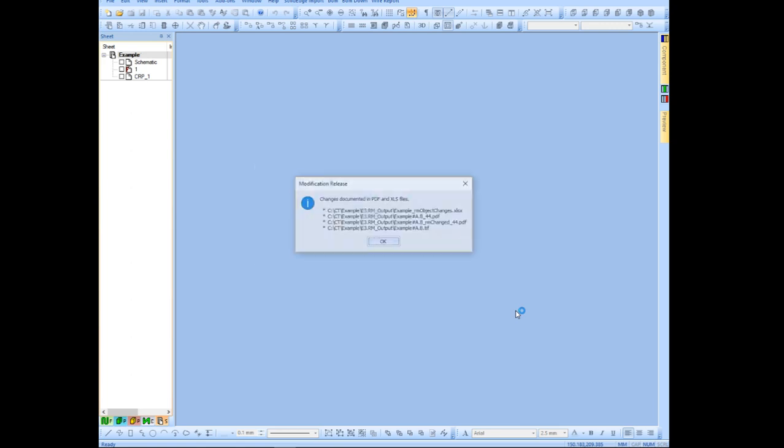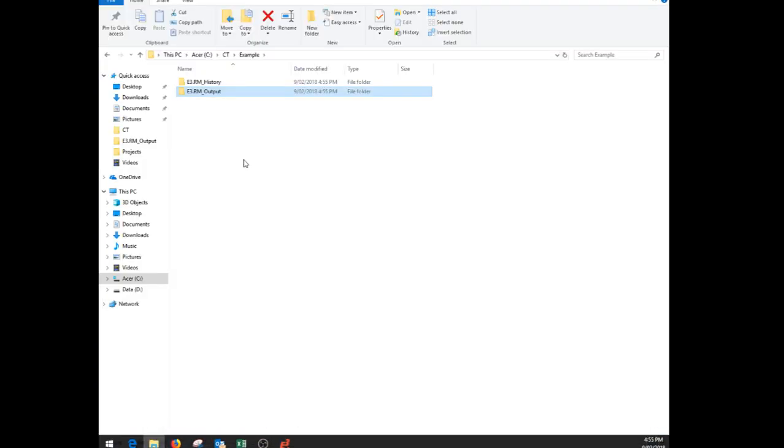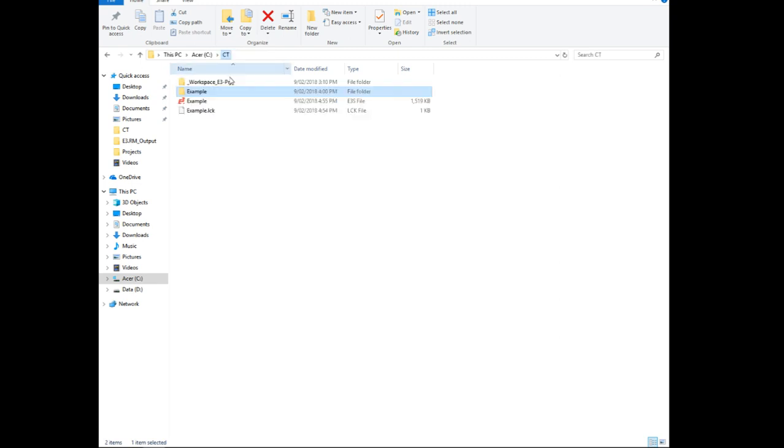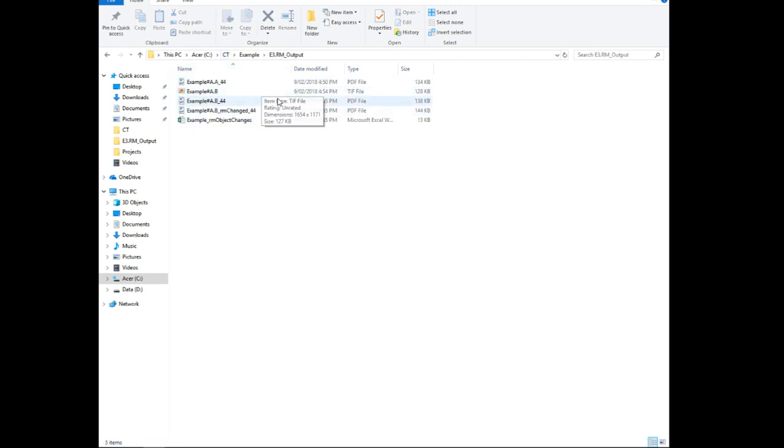Now after that, it's actually going to create four different documents for me: an Excel spreadsheet, a TIFF, and two PDFs. So you can see, once again, it's given me the notification to say that everything's been created. So I go back to my folder where the example project is stored. Under outputs, you can see now there's actually five different documents. So the original released version is still there, and it will still maintain each different version as you progress.